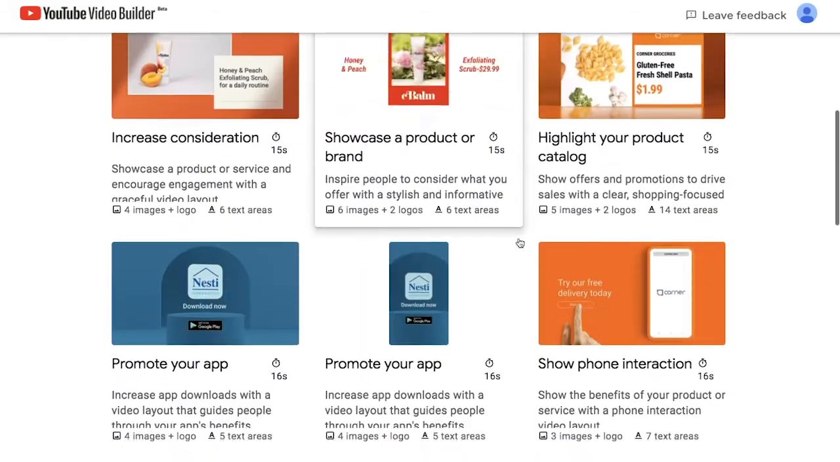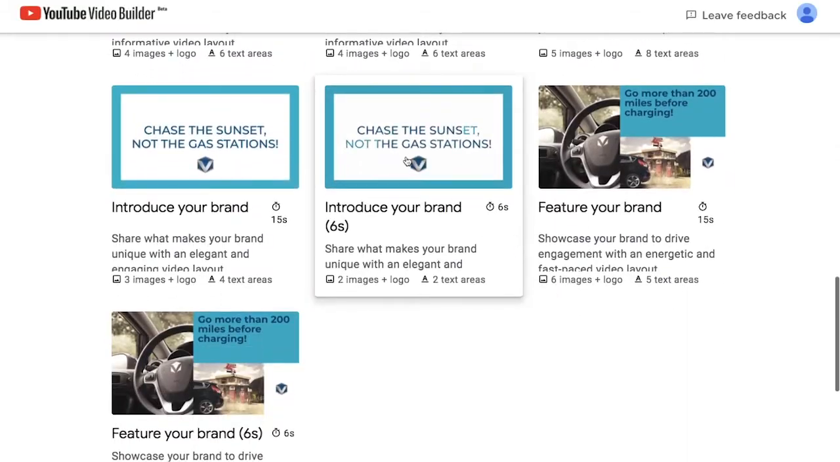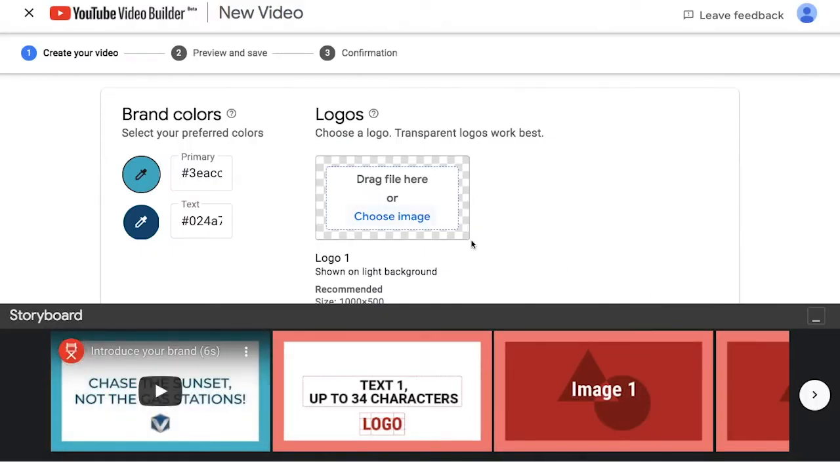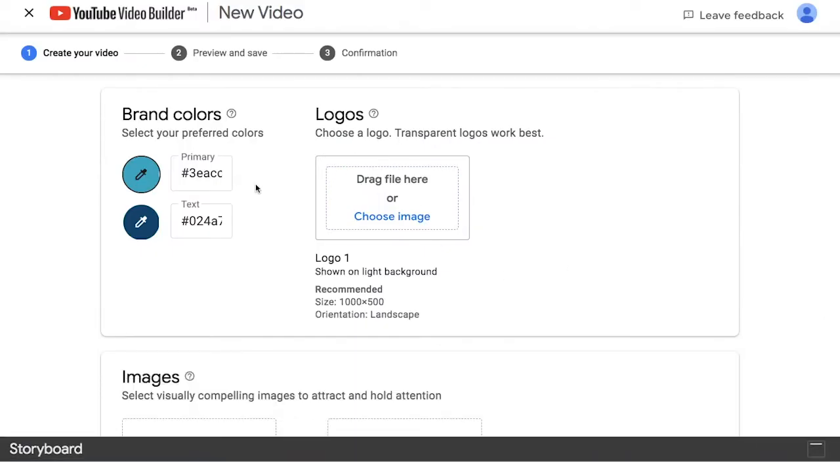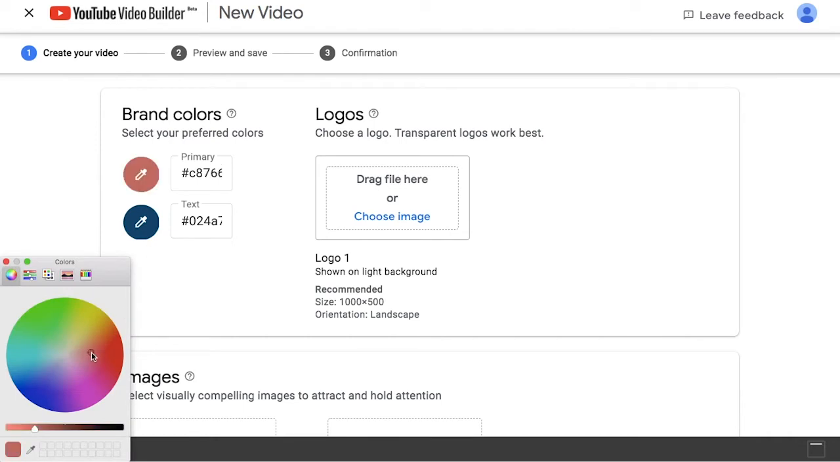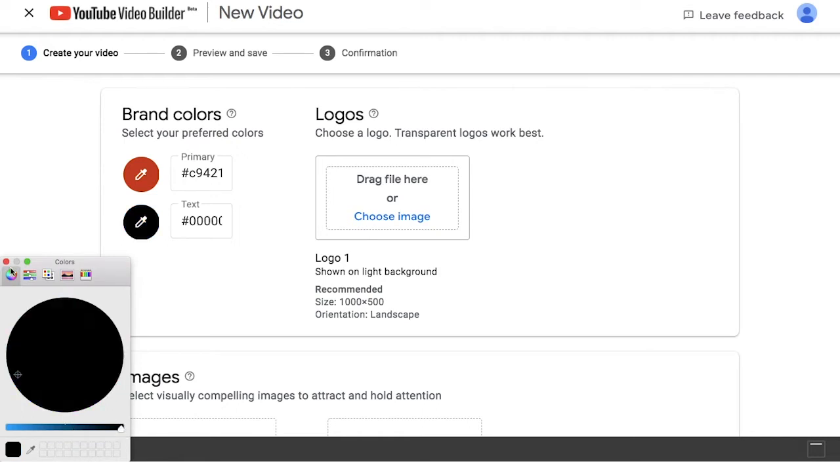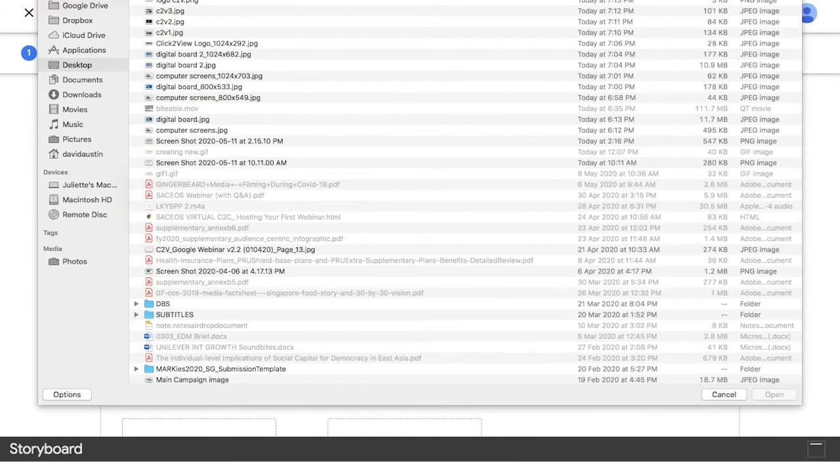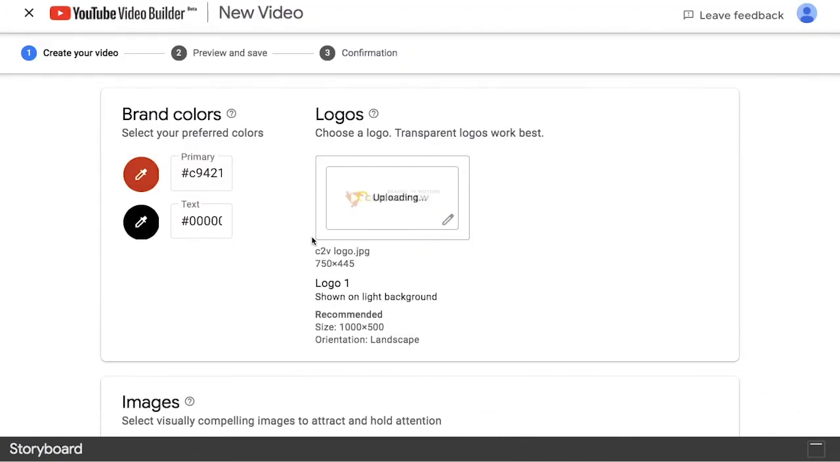In this free-to-use tool, you can select the templates that you want to use from the options available. You'll be brought to a new page where you can start customizing the look of your video. Here, you can select brand colors or any other preferred colors that you want to feature in your video. And then you can also select an image that you want to use as your logo.